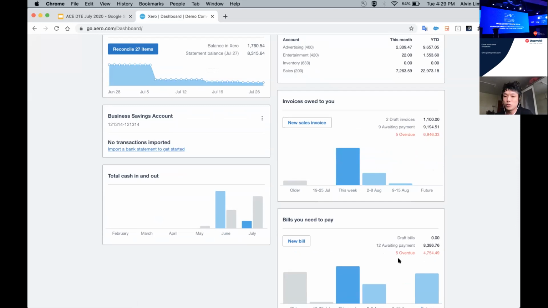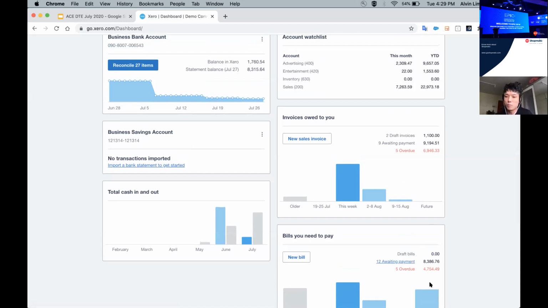Moving downwards, bills you need to pay. This is looking like about 13,000, and an alarm bell should be ringing here, because for bills I need to pay we have 13,000 here, but I only got 8,000 in my bank. So basically what Xero is asking me to do is to chase off this amount here so that I have enough money in my bank to pay off my suppliers, to pay off my monthly corporate expenses.